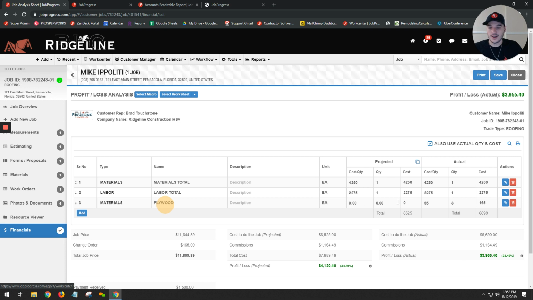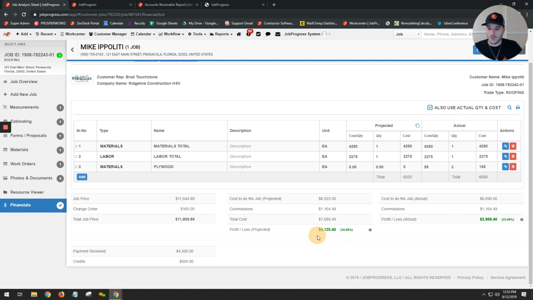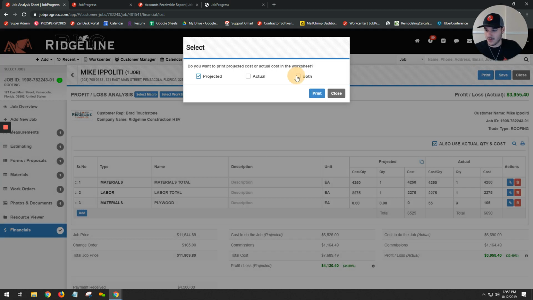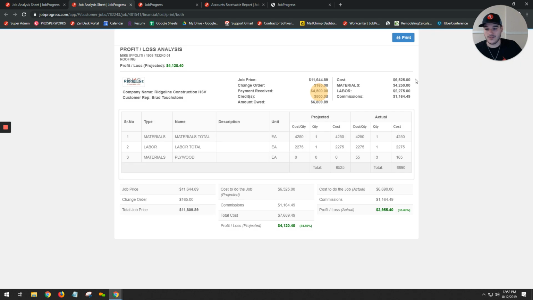I wasn't projecting it. So now I can actually see, okay, we thought we were going to hit a 34.89% margin. When all was said and done, it was only 33.49. So it's a quick and easy way for you to go ahead and see exactly what numbers you need to hit, how you're hitting them, and identify what changes need to be made. Of course, as always, there's a printer-friendly version. So if I wanted to see all that information in one centralized location, print it out and hand it out to the guys, I have a way of doing so.